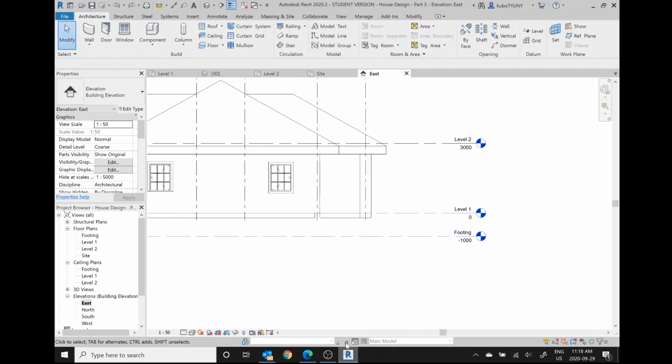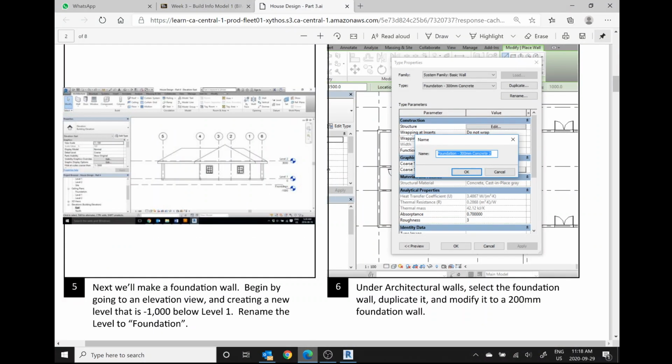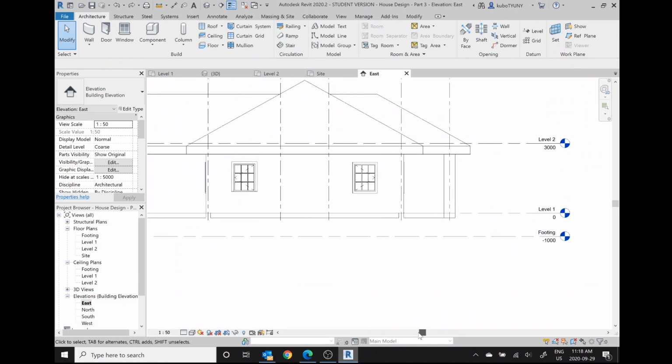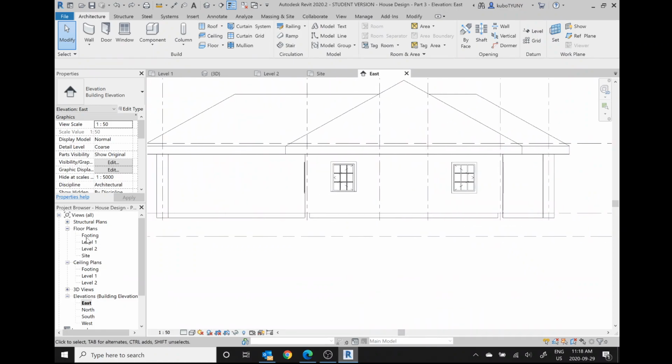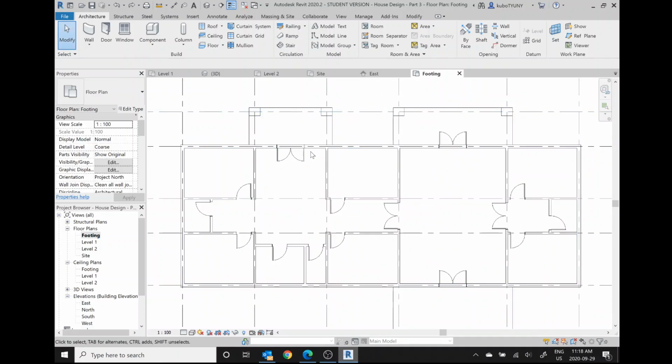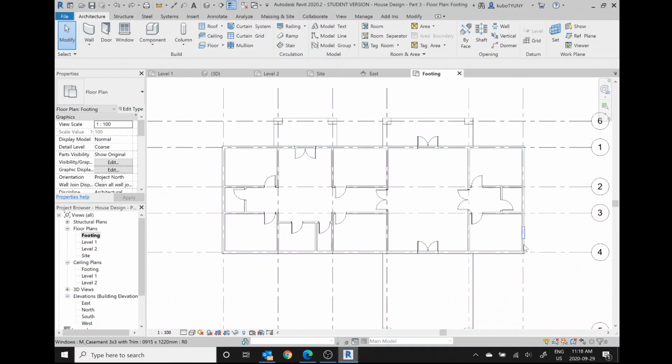Okay, so we've got our footing created. Back to our instructions. Under architectural walls, select the foundation wall. Duplicate it, modify it to 200 millimeter foundation wall. Okay, so we're getting set up to create a foundation wall. So I'm going to go back to our floor plans, double click on footing. Now here we can still sort of see the walls that are above it. Not sure why that is. I'll check into that later. It's something to do with the visibility and graphics of what it shows us from level to level.